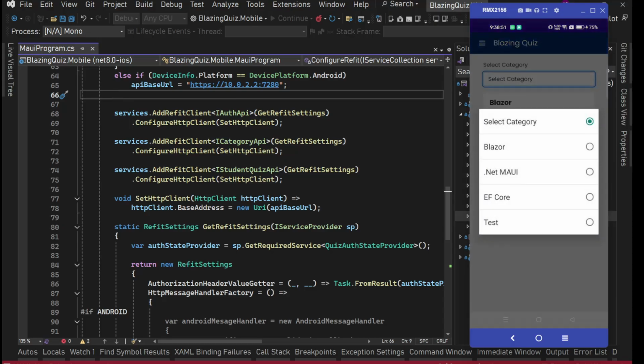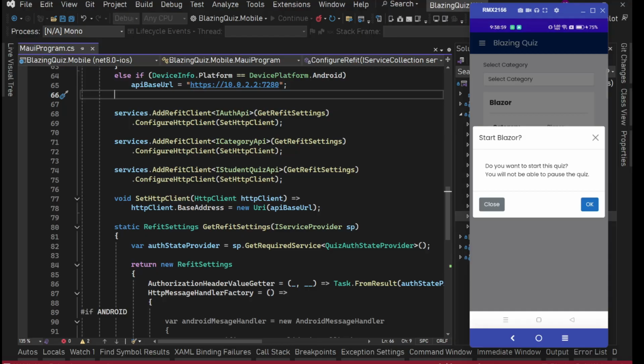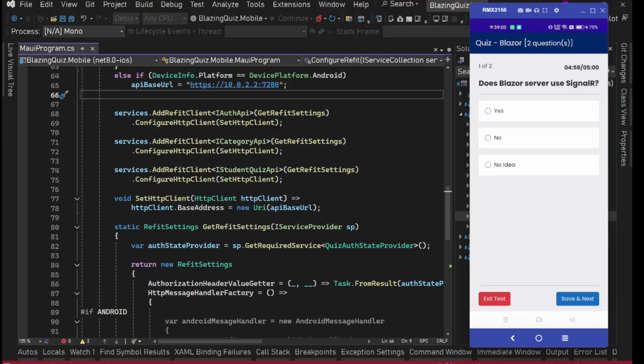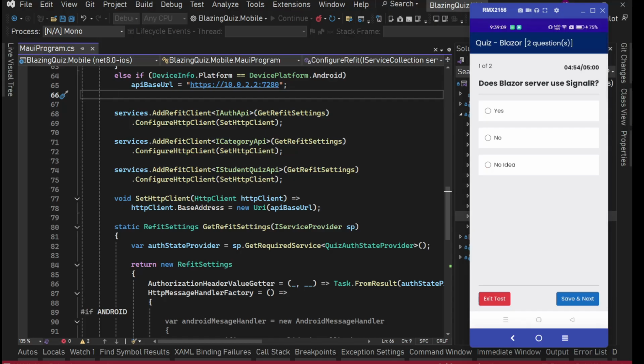Then category selection. Let's try any other thing. There is nothing there. Start quiz. We have this confirmation box. Close. Nothing will happen. Start quiz. Okay, preparing the quiz and we have this quiz screen. Exit test. Close. Timer is there.